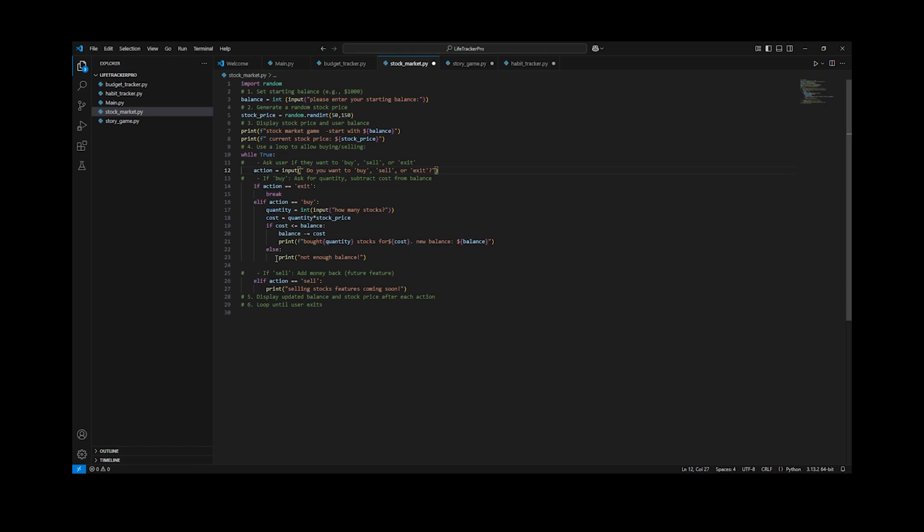Else, if you don't have enough, just print not enough balance. And then later, since we're going to add the sell function later, we'll just say else if all this is not satisfied, like if all this is not happening, maybe the person wants to sell, like else if the action that the user selected is sell, then we'll just print selling stocks feature coming soon.